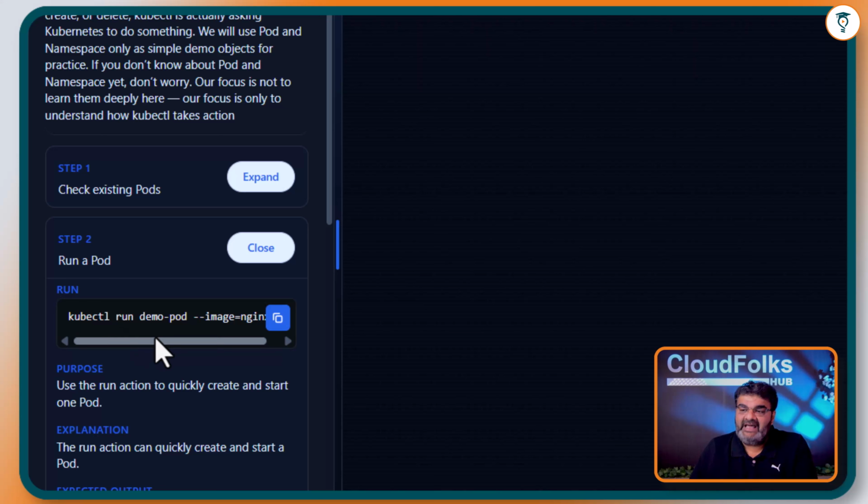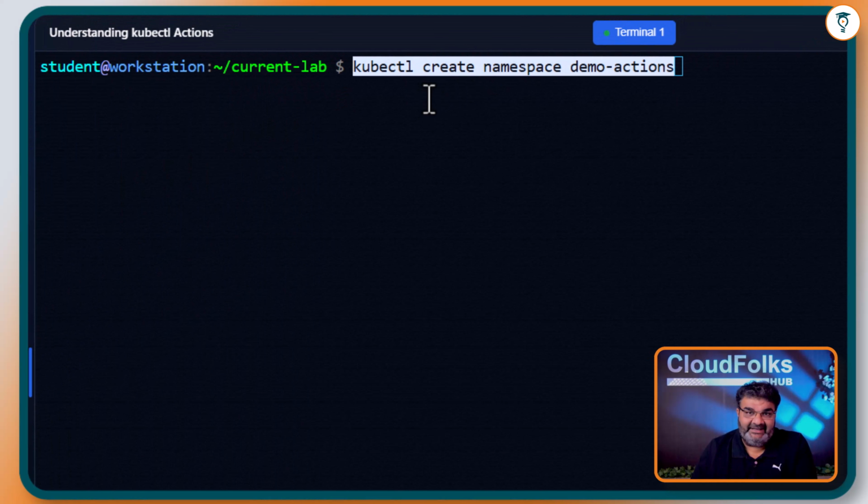Why? Because we are running the pod, right? But a namespace is static. We cannot stop this. We cannot start this. For a pod, we have a facility to run this. But here, we are not able to start or stop a namespace. So we are using the create command.